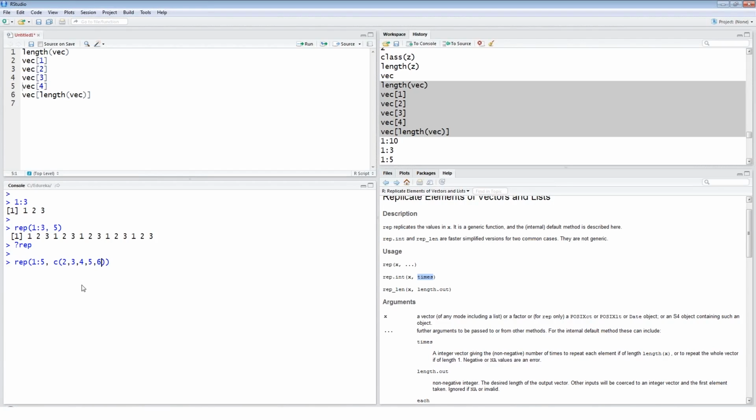Okay. What that means is, let's look at the output and try to understand. So 1:5 is essentially 1, 2, 3, 4, 5, right? So we have a vector of values here, and we want to replicate it according to this replication structure. I want to replicate the first element 2 times, second element 3 times, third element 4 times, fourth element 5 times, and the fifth element 6 times. That's why you got these 2 1s, 3 2s, 4 3s, and so on.